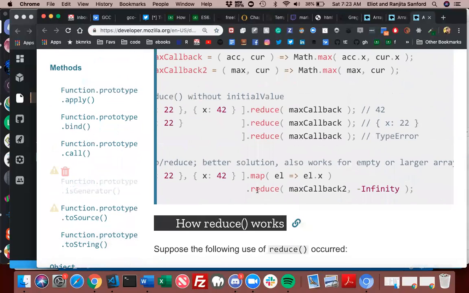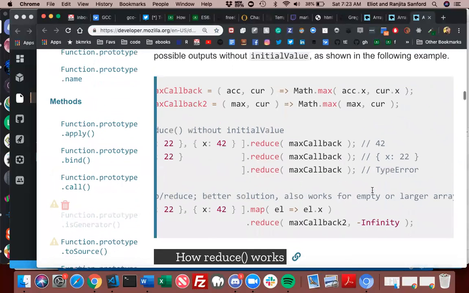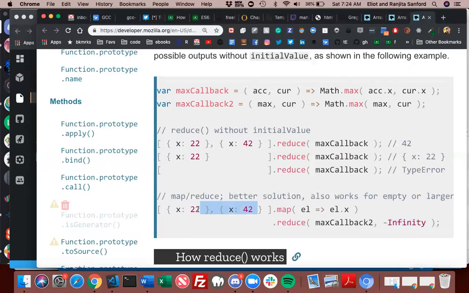Okay. So I need to go read up on reduce now. But, well, this is reduce though. But I don't understand how minus infinity, like, what does that have to do with anything? That's where the reduce takes two things. One is the callback function, and the second parameter is the initial value. So in this case, they gave minus infinity.